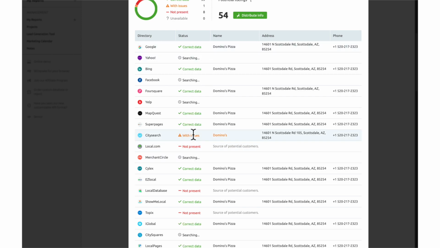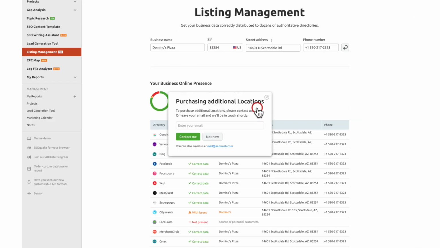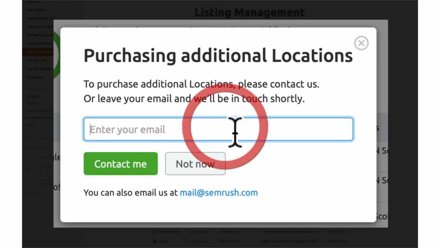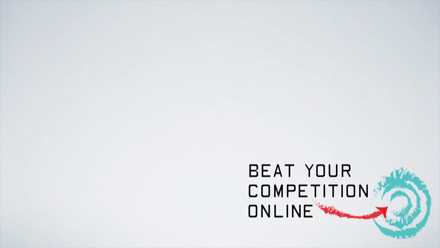So if that number seems high to you, you could try running this tool once a month to check for the discrepancies and then reach out to the websites individually to correct any missing or incorrect data. Note that this is not an automated process and the button requires you to enter your email, at which point SEMrush will contact you when they get the chance.